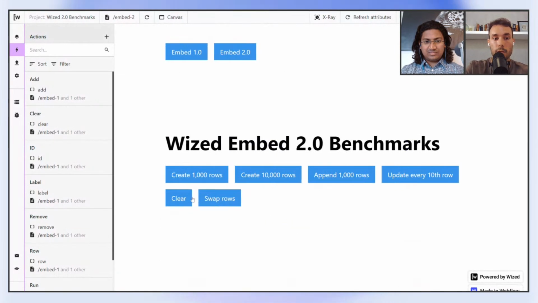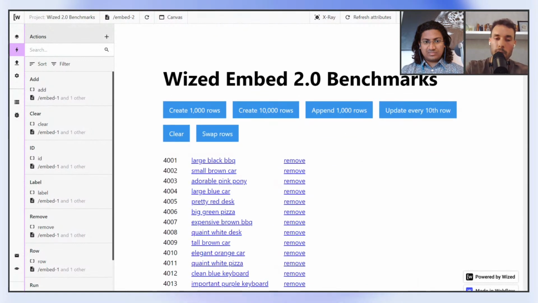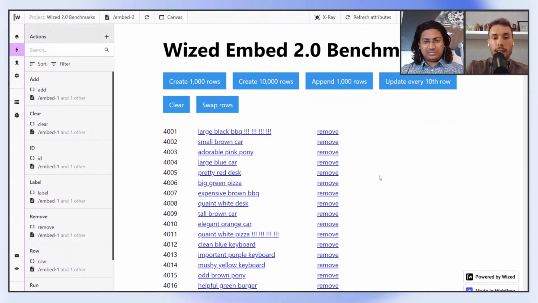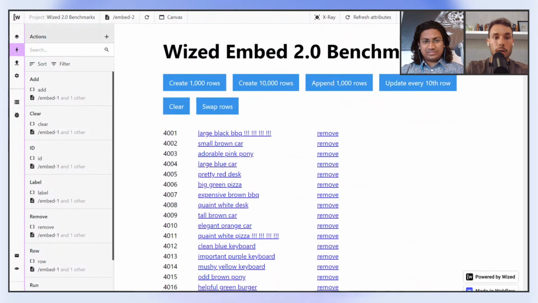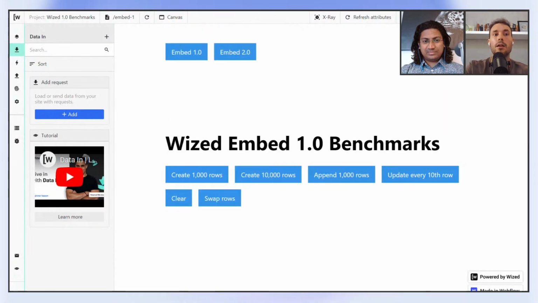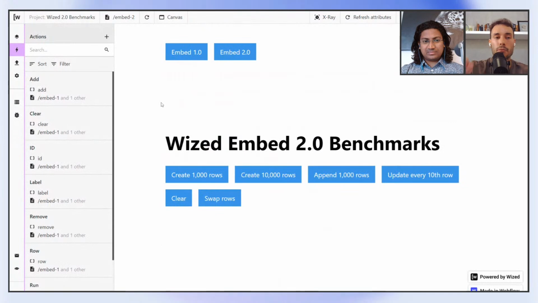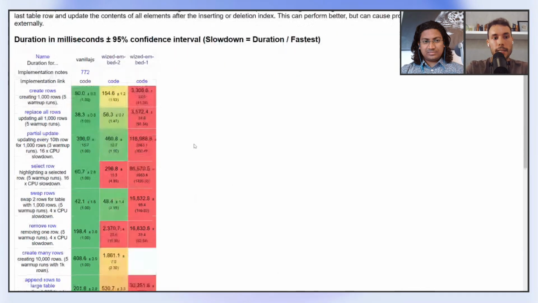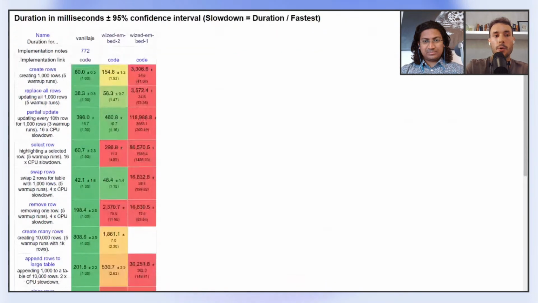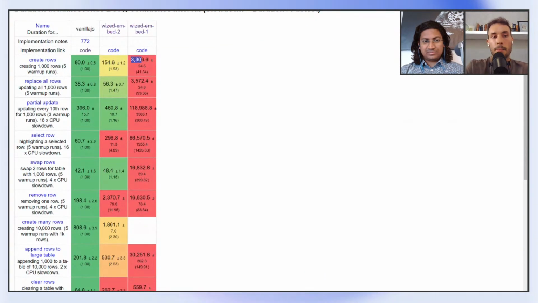I'm going to clear everything and create 10,000 rows. This is a little more performance intensive, so it took about 2 seconds, which is normal. But I'm still going to update every 10th row. We can do it. And I'm not even going to attempt to create 10,000 rows in Embed 1, because my computer is going to freeze. It really needed some performance improvements. So we can share this.